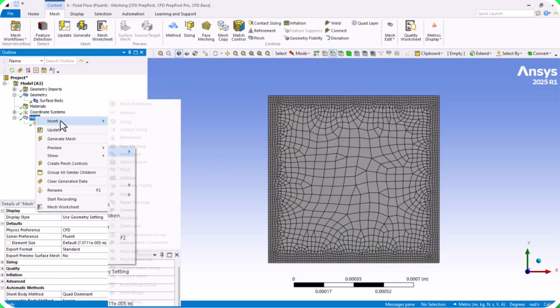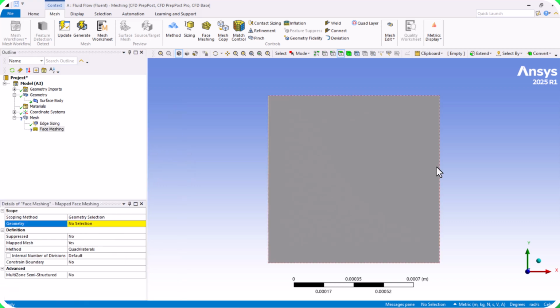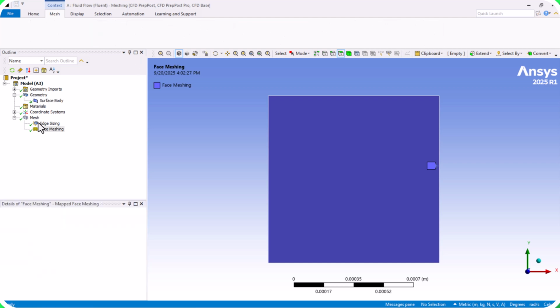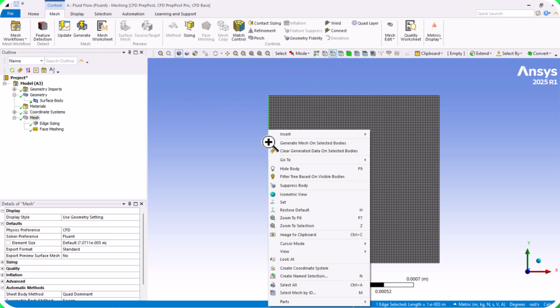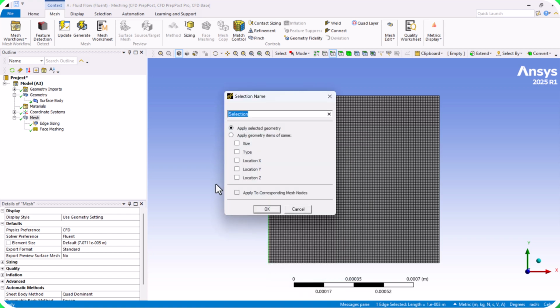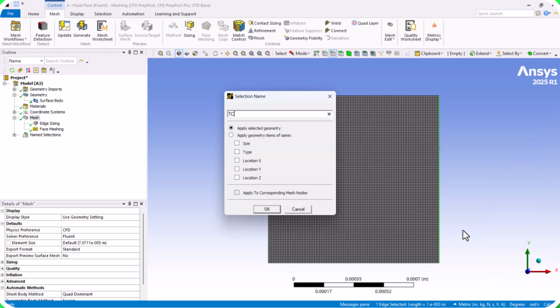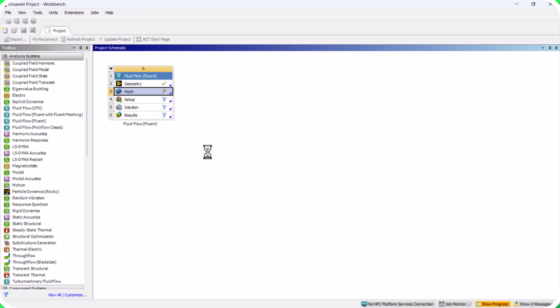Okay, now right click on mesh, click on insert and click face meshing, click on apply. So we select the domain and click on apply and now click on generate. It is our mesh. Now we want to define the boundary conditions. So we select this boundary, right click. Okay, it is TH. Okay, and also this boundary, it is TC. Click on OK and generate and close the mesh.